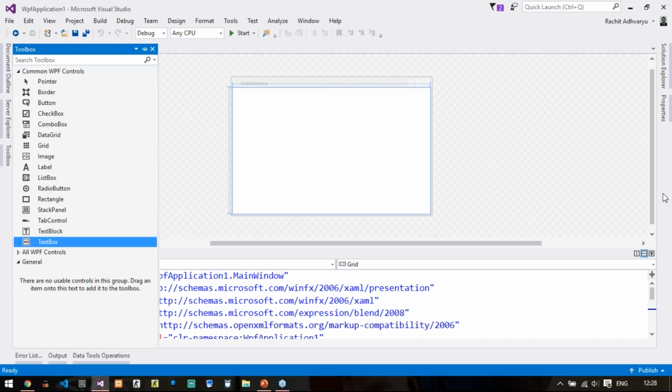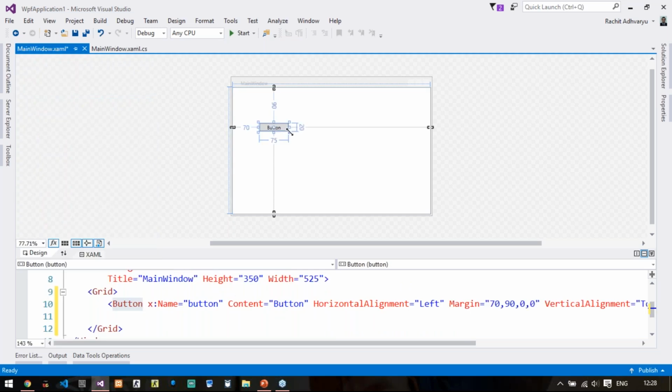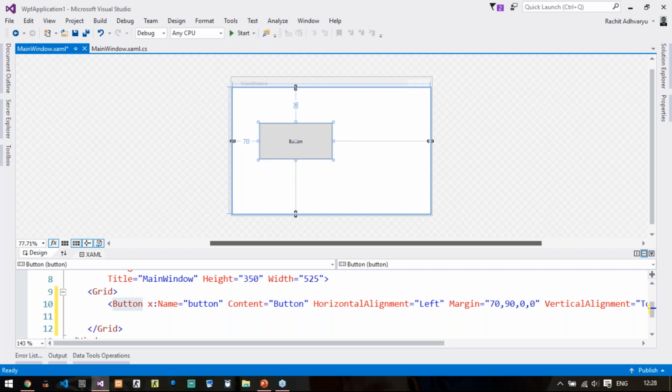So I'll just put one button here. So you can see automatically I have been given some enhanced options of creating and viewing this particular button. If I put and stretch this button in this way, automatically the code has been written in this design layout. See this, right?